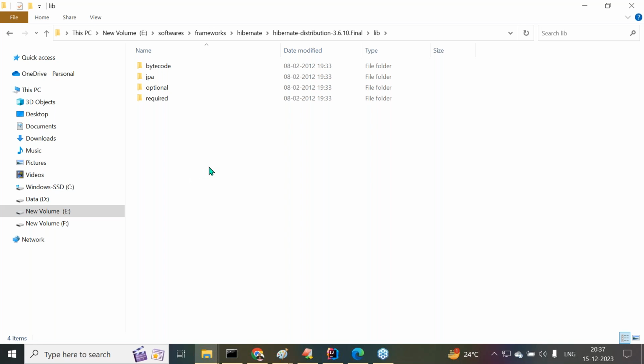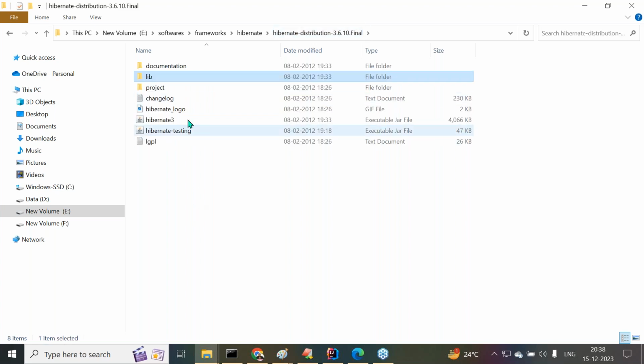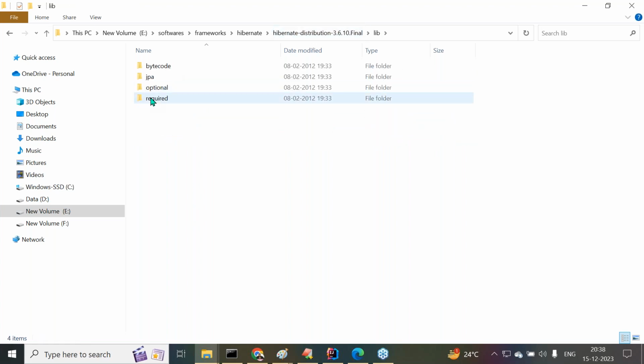Inside this lib folder, mandatory jars are available inside the required folder. What jars are available here? These are all the mandatory jars. Understand my point now? These we must keep inside the build path in Eclipse IDE. It is mandatory. If you want to run a hello world program, this total set of required jars we have to keep in the build path. You should not miss out even a single one.